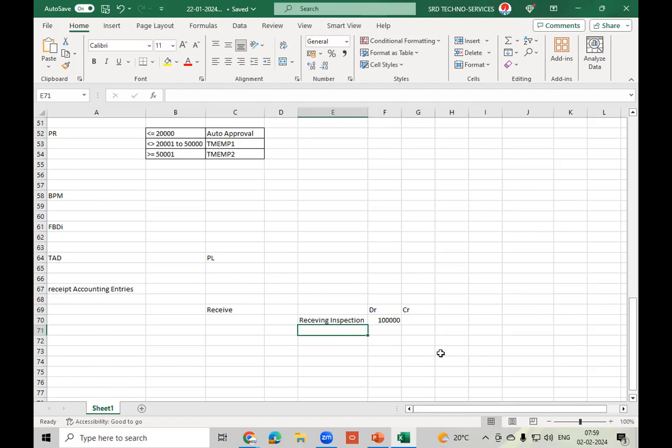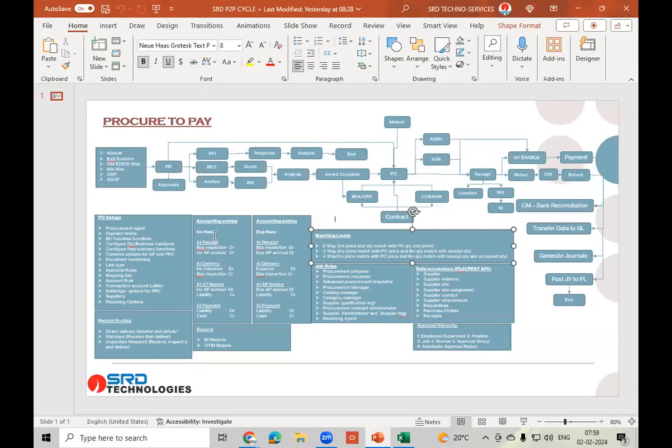and inventory AP accrual account will be credited for 1 lakh. See, again, there are two types of accruals: inventory AP accrual account and expense AP accrual account. Expense AP accrual account I'll use for what? Expense items. Anyway, this one also I listed here. See, accounting entries for inventory items. Receiving inspection account debit, inventory AP accrual account credit at the time of receiving.